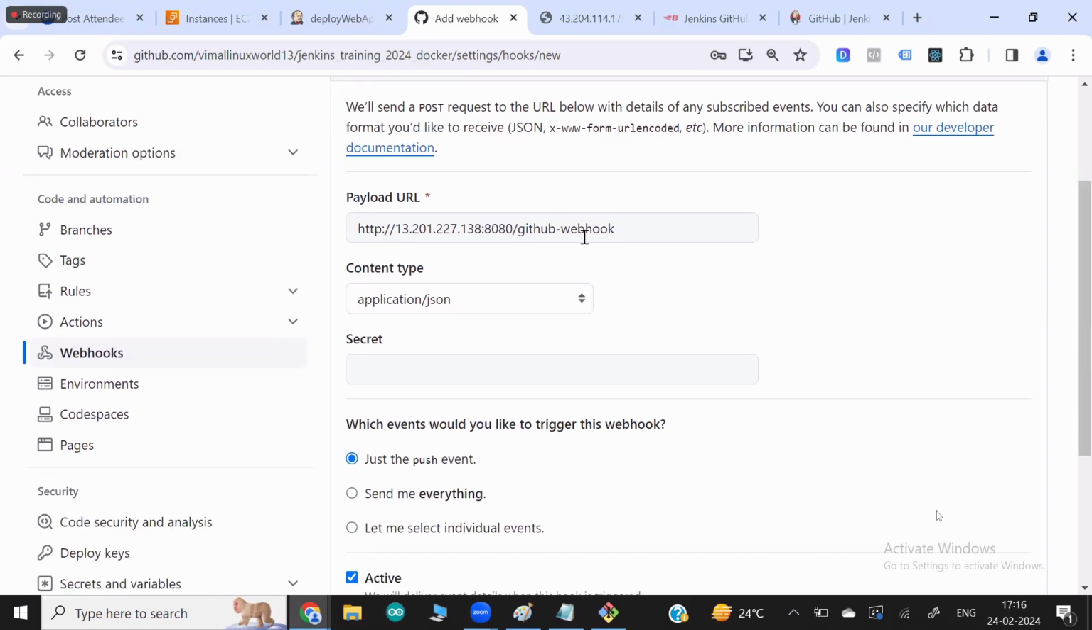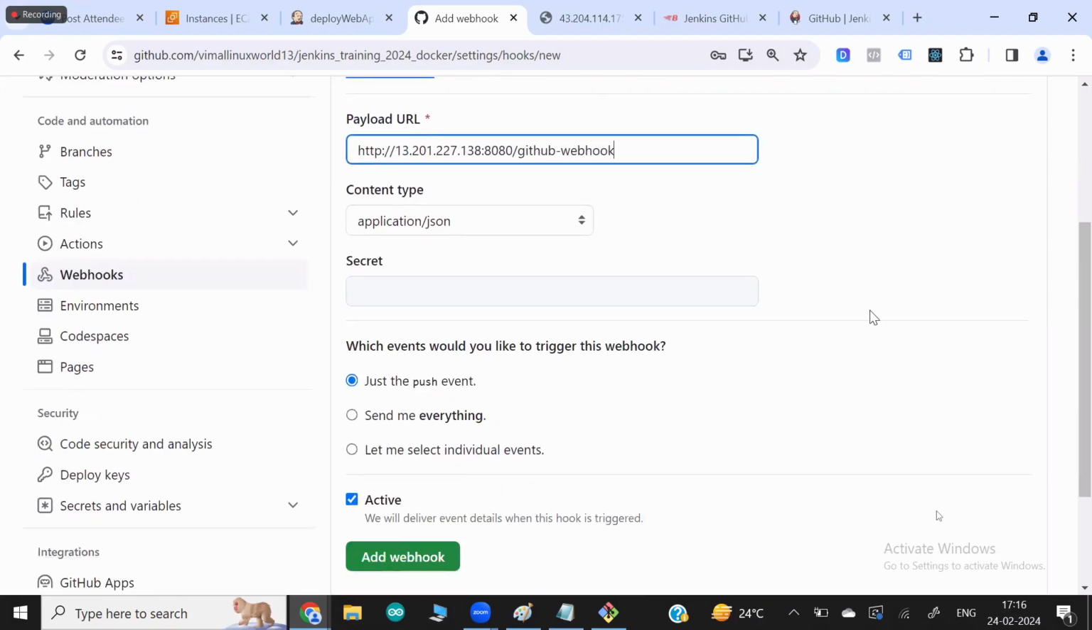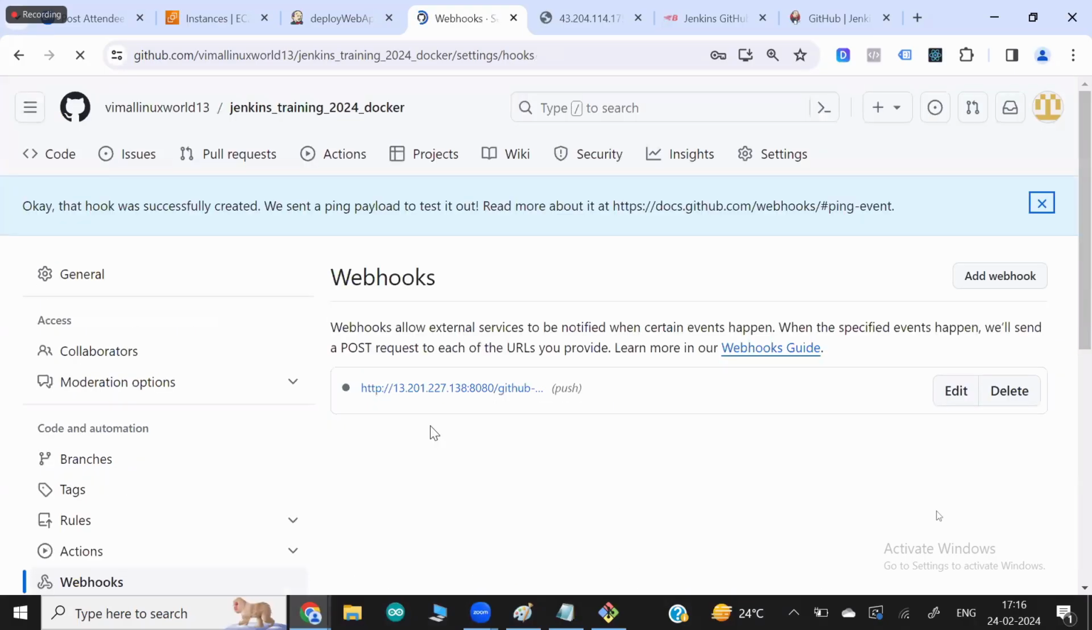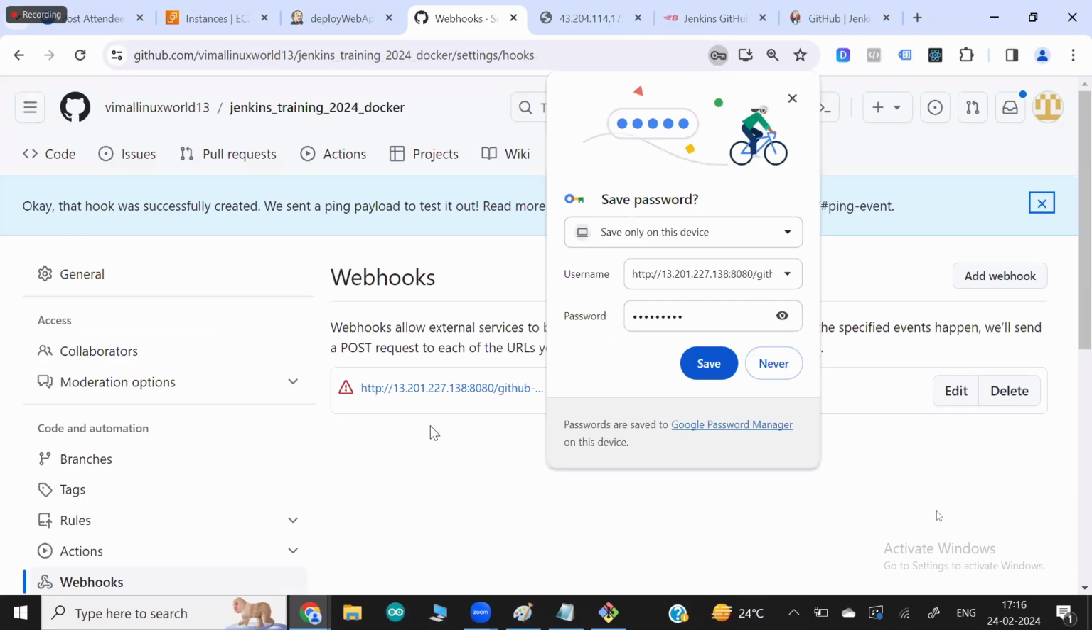Okay, so this is the URL I type. This is the Jenkins URL, the API name that Jenkins gives me. And Jenkins says I only support JSON, so you, GitHub, send me in JSON format, when GitHub contacts Jenkins, when this event occurs. That's all, guys. Let me add the webhook. Okay, so this webhook has been added.